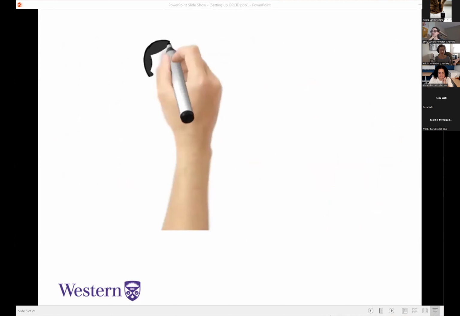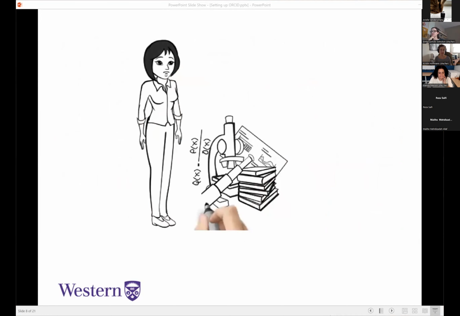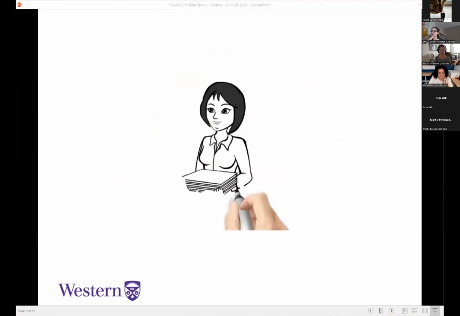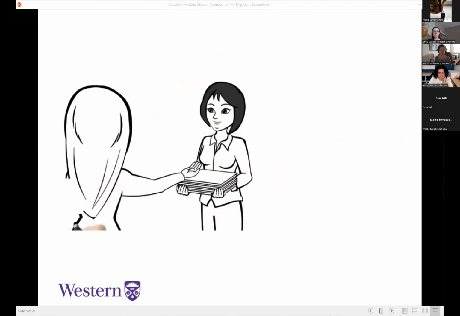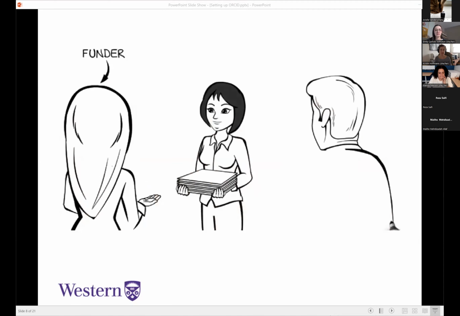research. Sofia wants to concentrate her time and energy on her scholarship, though sometimes things get in the way. Funding organizations want to review her past work before making an award. Her institution needs her to provide a complete list of her works for her promotion review. Potential collaborators are trying to figure out if she is the Sofia Garcia they're looking for.